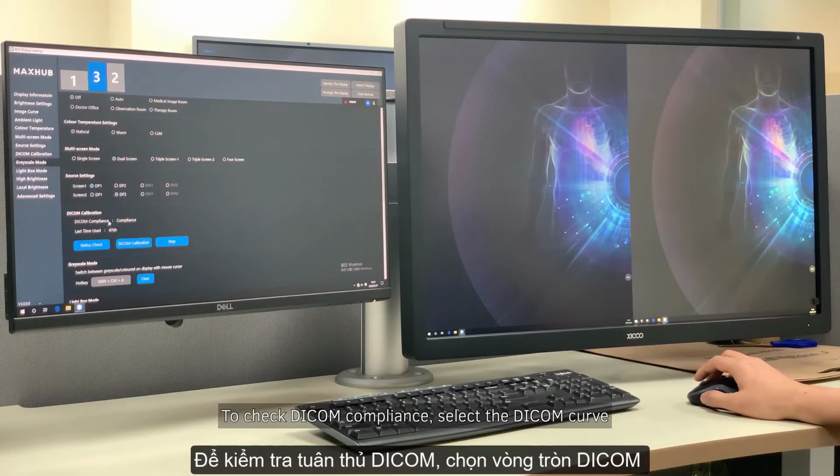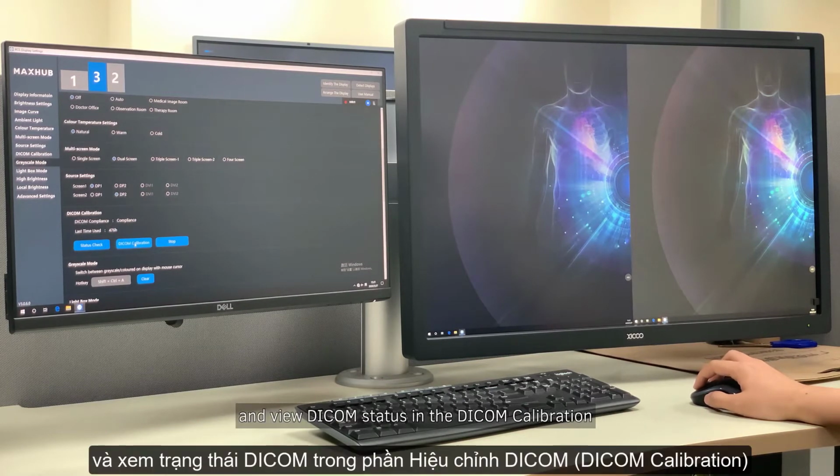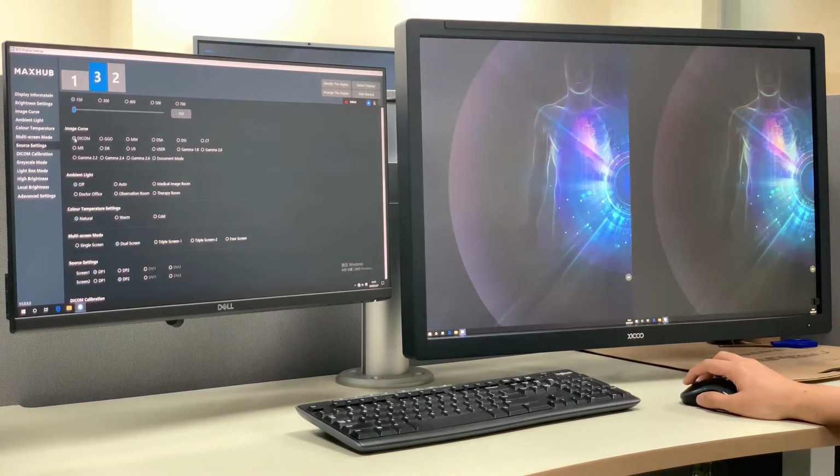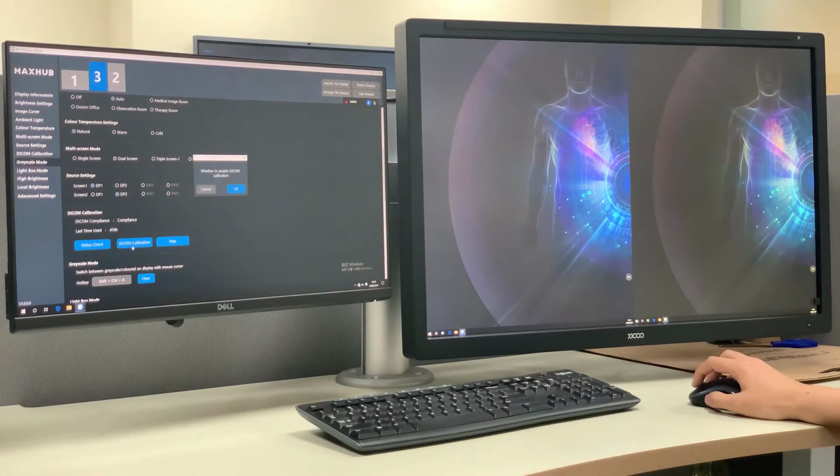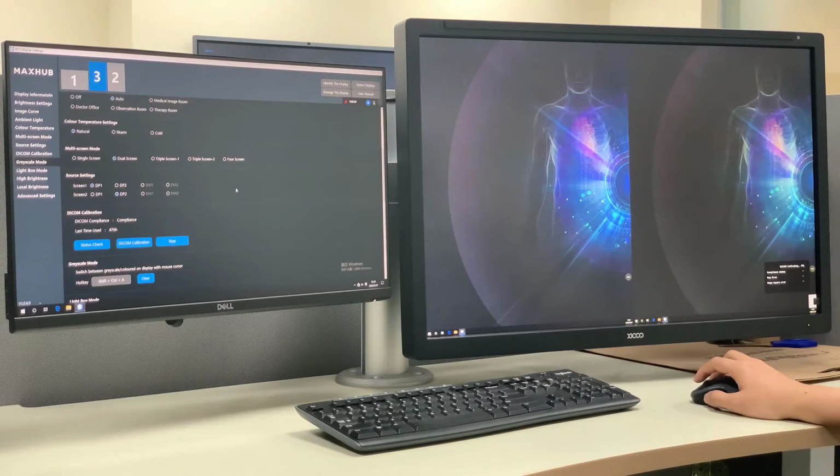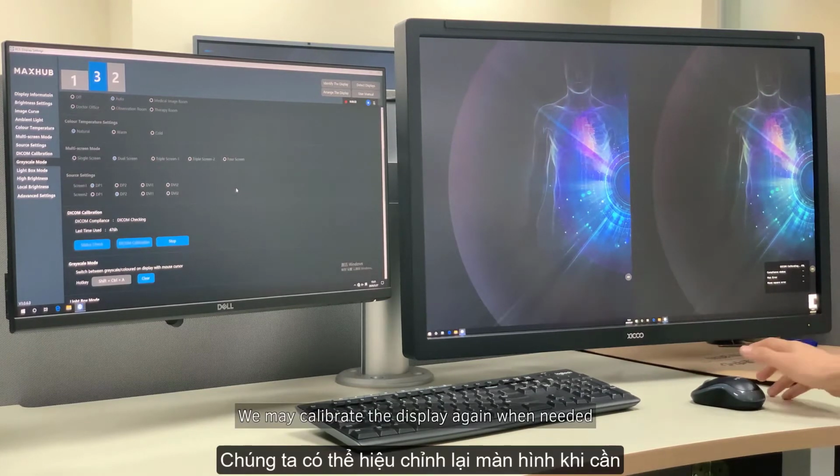To check DICOM compliance, select the DICOM curve and view DICOM status in the DICOM calibration. We may calibrate the display again when needed.